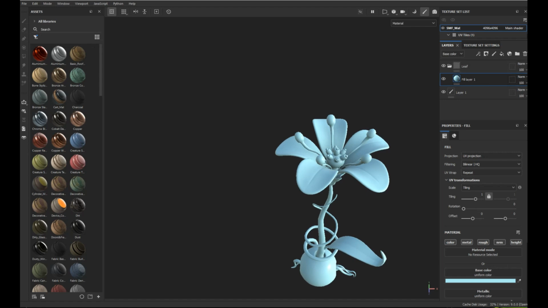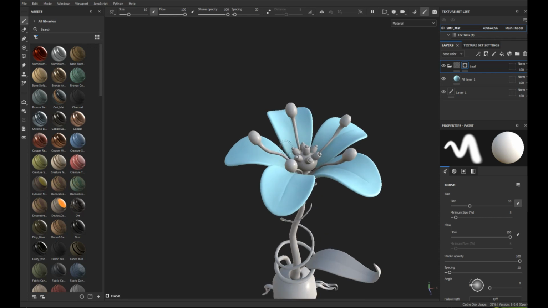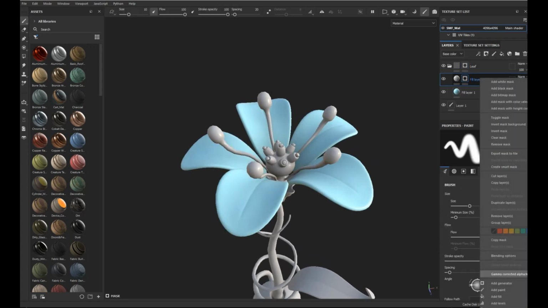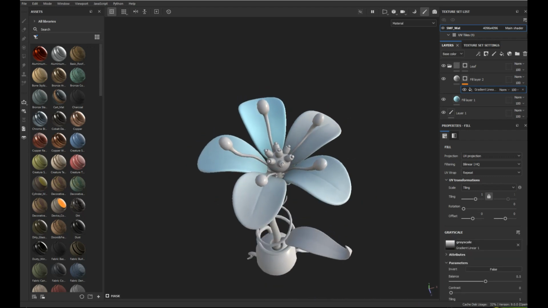I start off by creating a separate folder for petal material. I will later use it on other parts of the flower with minor modifications. Make sure to name everything properly from the very beginning, doing otherwise may cause complete chaos.